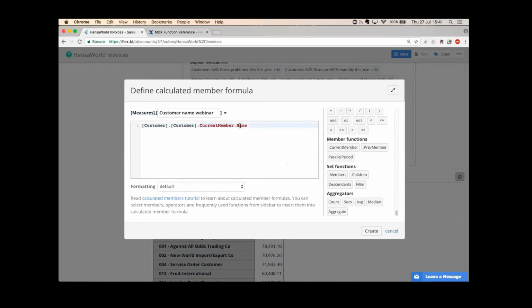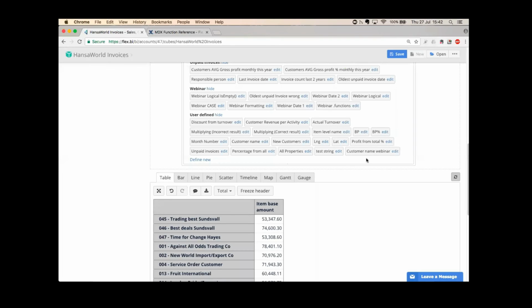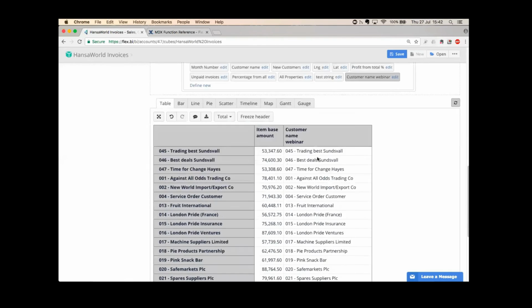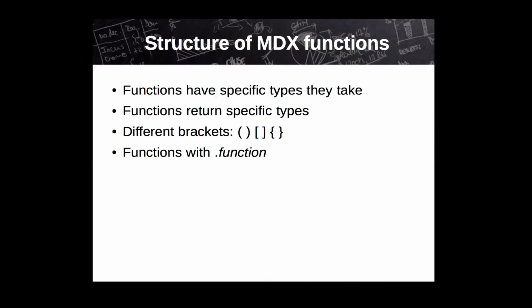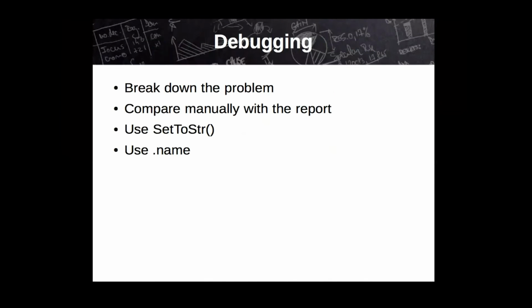So this function works on a member. So if I create it, this will return the name of the current member that is selected in the row. So this is the other type of function, using a dot.